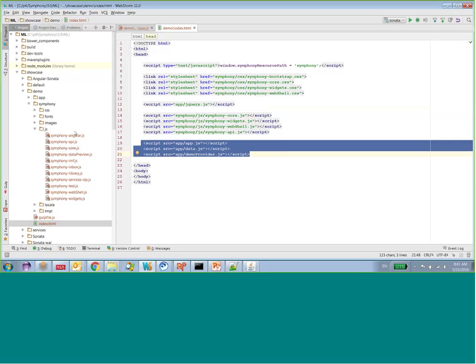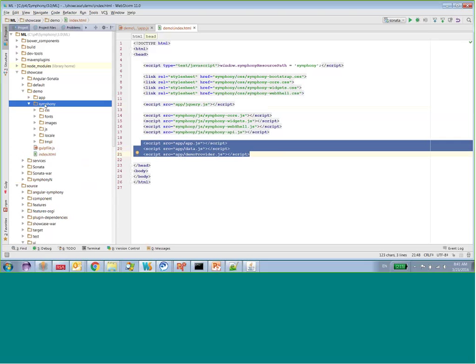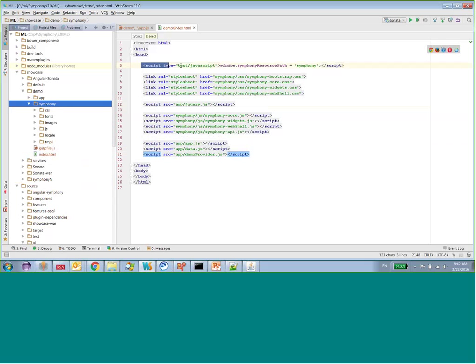I think we just improved Symphony a little bit recently, so you can actually put all the Symphony resources in a subfolder. So I put them in the Symphony folder. But for this to work, it's also in the documentation, you need to add this line in index.html to tell Symphony that all the Symphony resources are in the subfolder called Symphony. This is for Symphony to figure out where to find the location of its images and templates.